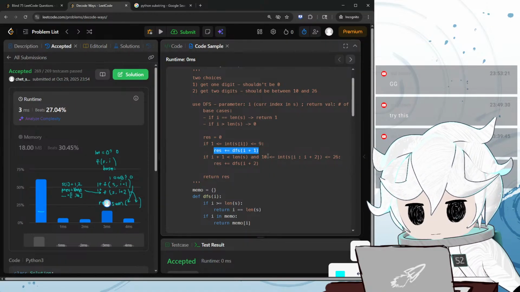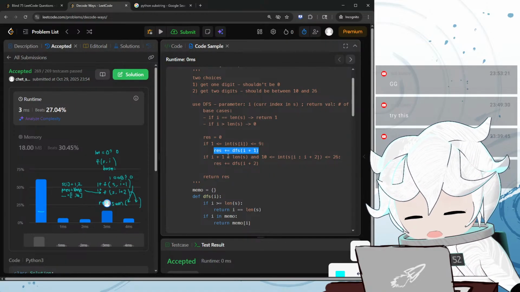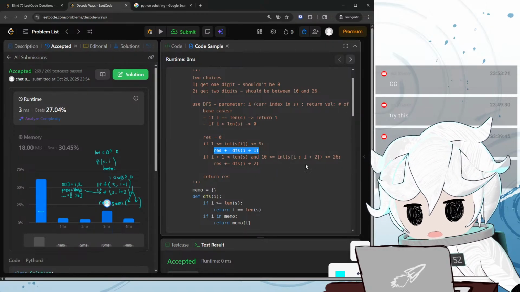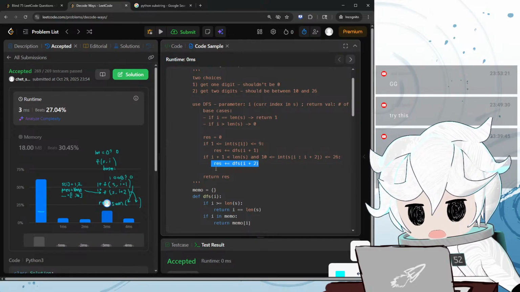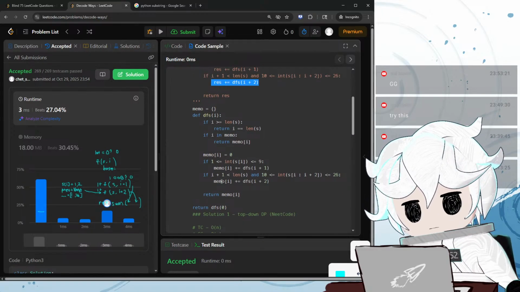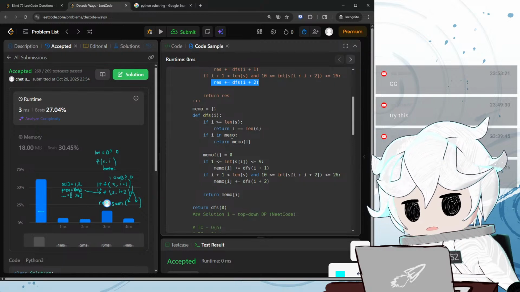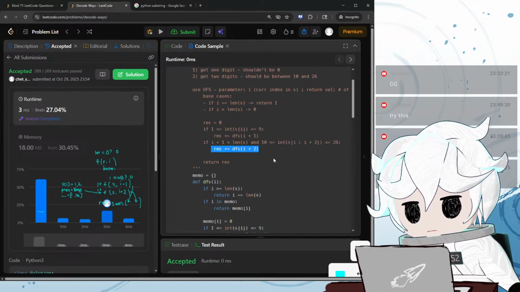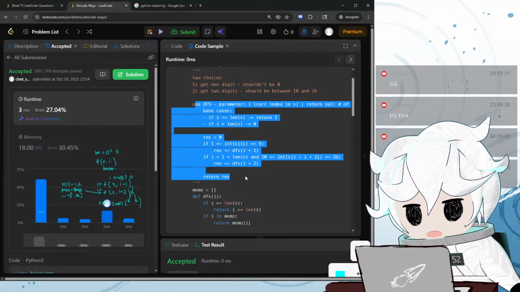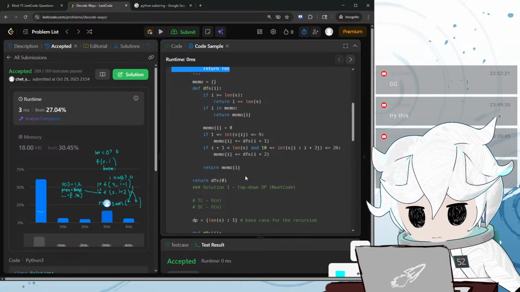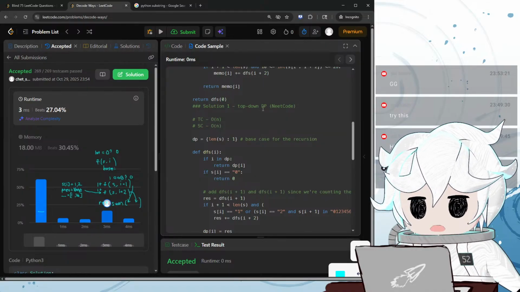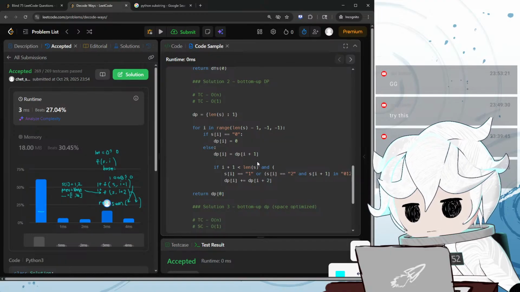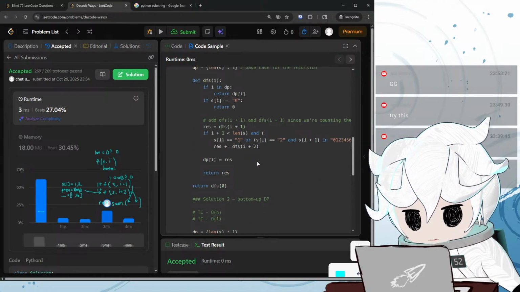If the next index is in bounds and the next two digits are between 10 and 26, return dfs i plus 2. Oh, this is long, what the heck? But basically, if you break it down into a recursive case, it's basically what I did. Top-down dynamic programming. What about bottom-up? Wow, this guy did both.